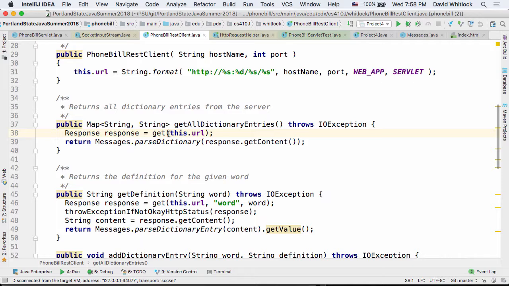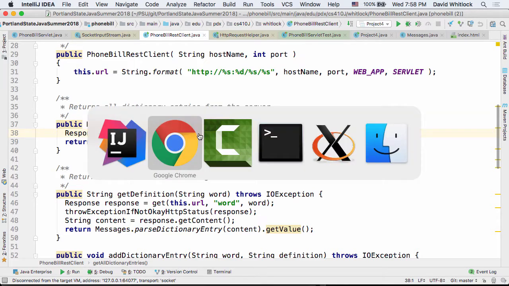Now there is logic here, right? There is code inside the phone bill REST client, and it would be nice to be able to test that. However, this is pretty heavily tied to things like calling the URL, and so if your server isn't running, nothing's going to happen, right? So if I try to run my project 4, it is going to call this REST client, and let's see what happens.